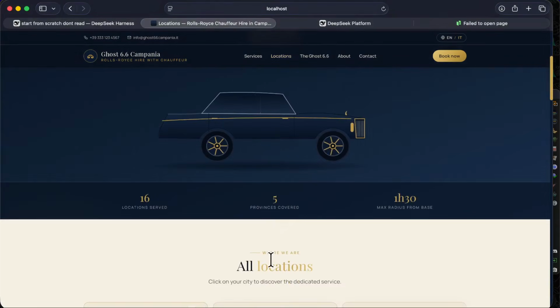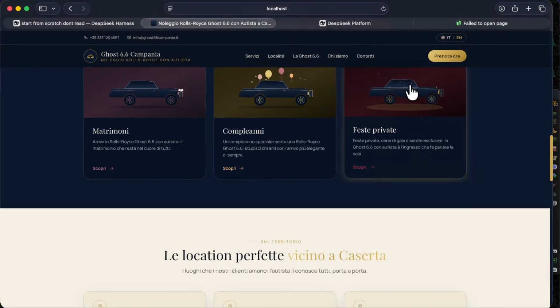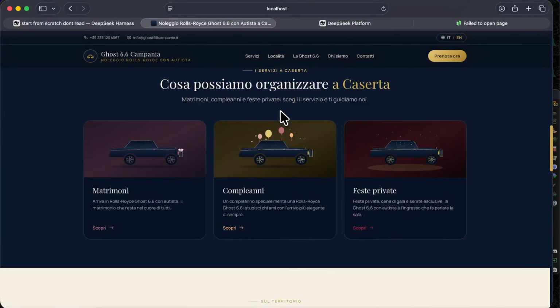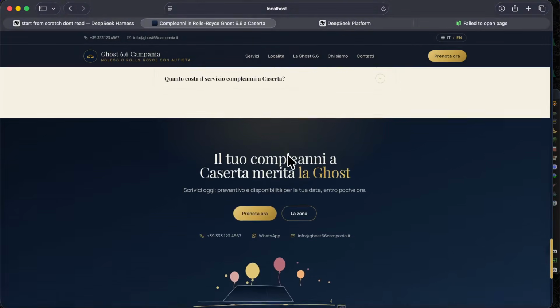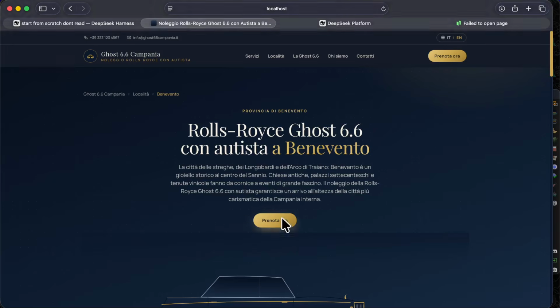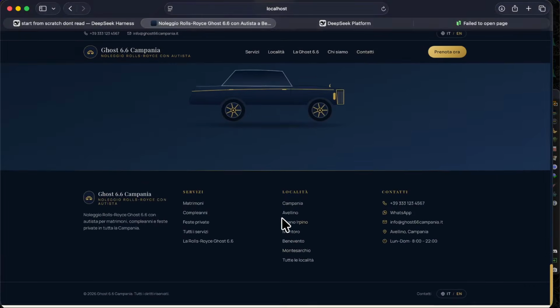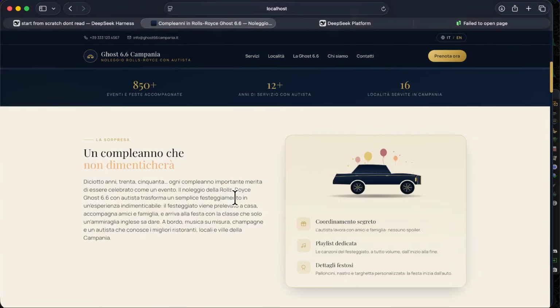So let's go locations. Nah, this is like one of the best I've ever seen. What the actual hell, dude? What? Nah, what? This is crazy good. Jesus. I don't know what it is about DeepSeek, but they are cooking something over there at DeepSeek. Yeah, this is one of the best I've ever seen.